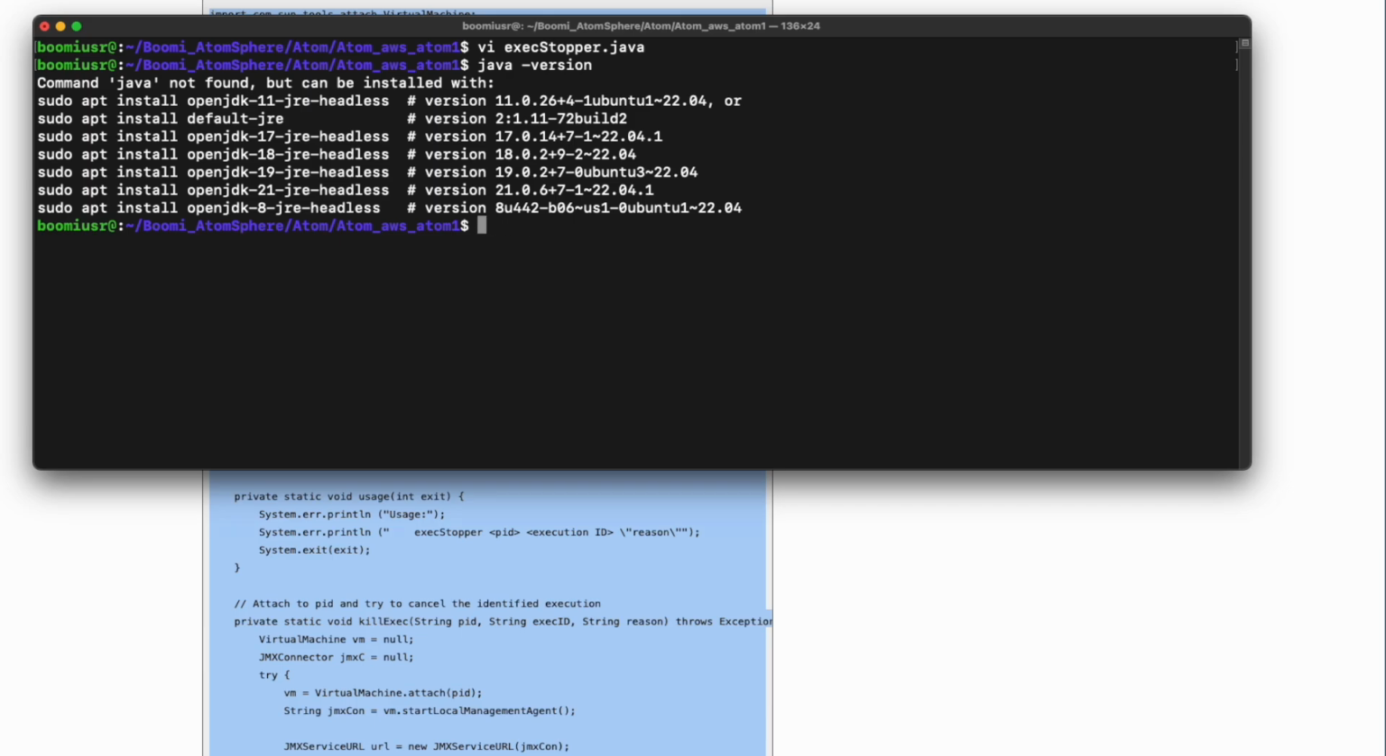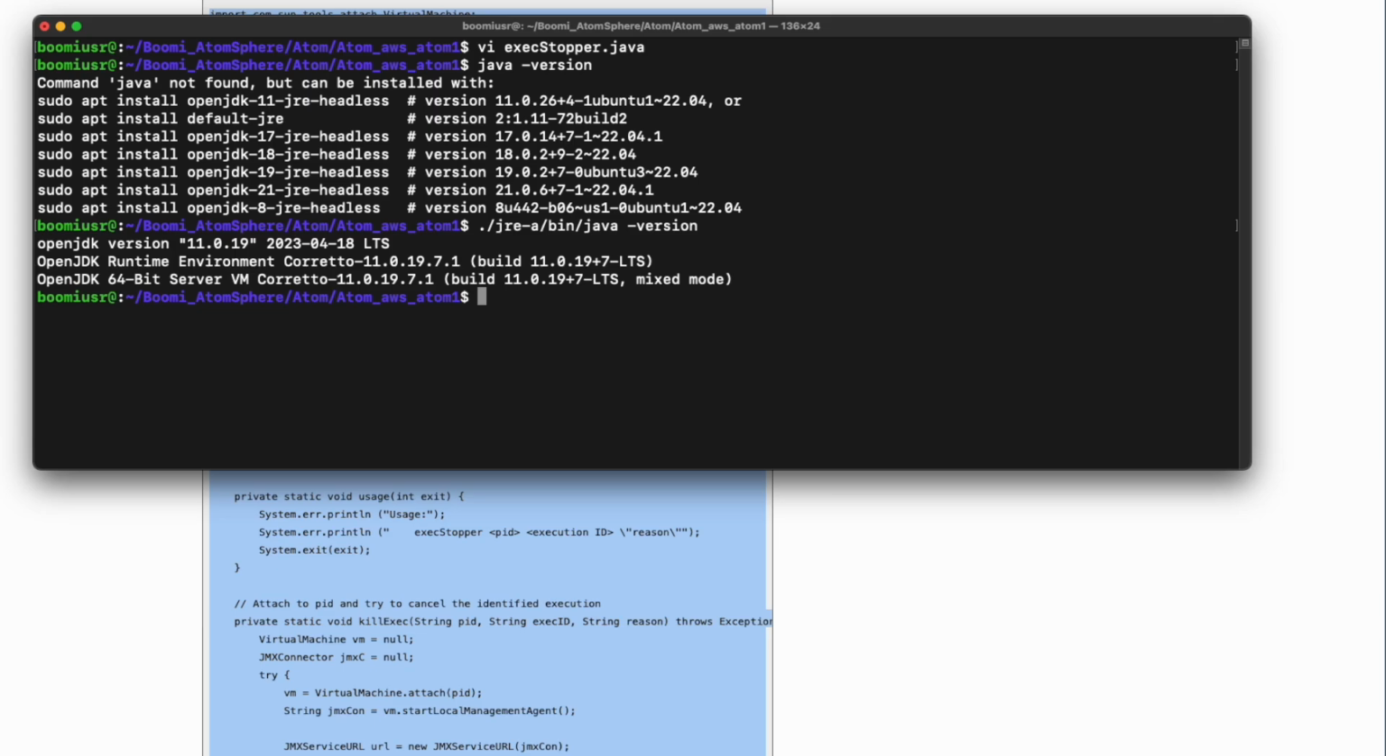That's .jre-a, and I need the bin folder, java -version. When I run that, I get the version information.